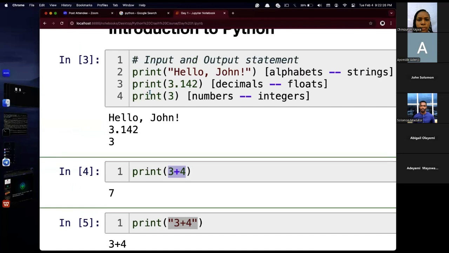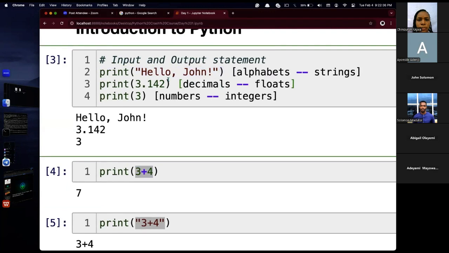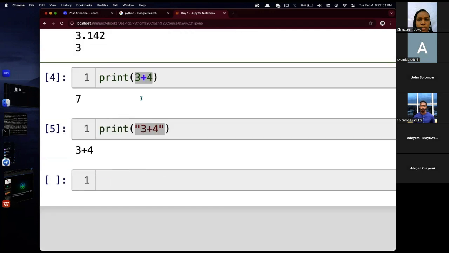So you definitely get familiar with the syntax of Python. Syntax just means the language structure, how Python is written, the language itself. Alphabet and strings are going to be in quotes. Well, not just strings, but anything else that is in quotes is regarded as a string. Floats are decimals, or numbers with points. Integers are just normal numbers, right?